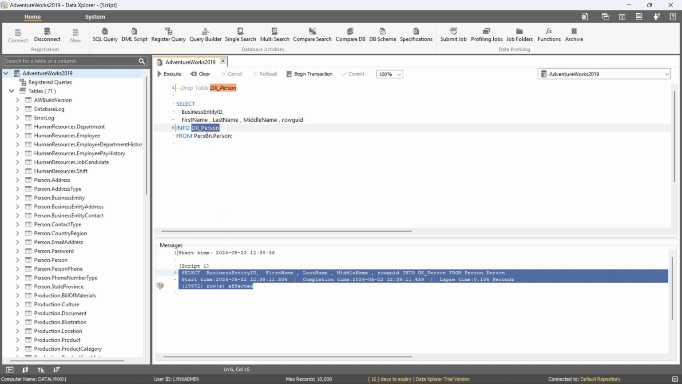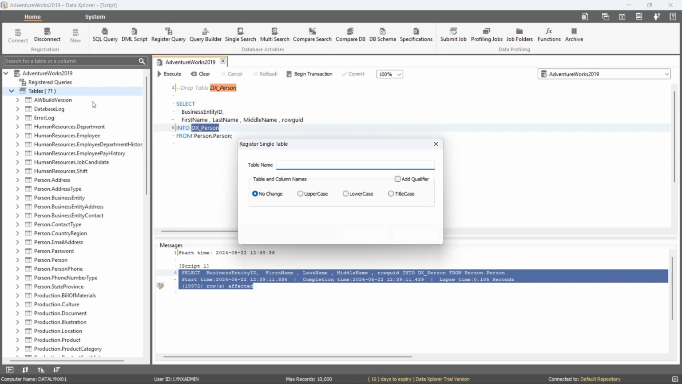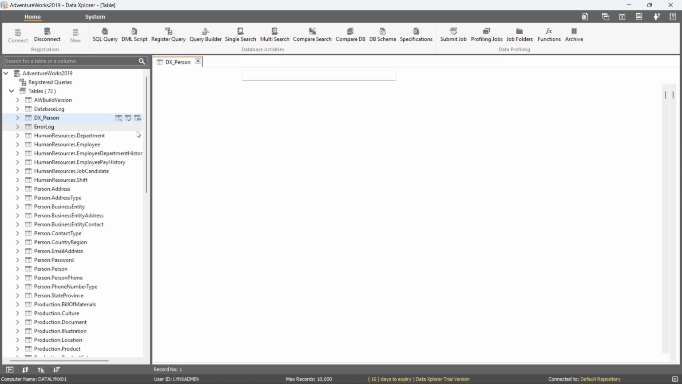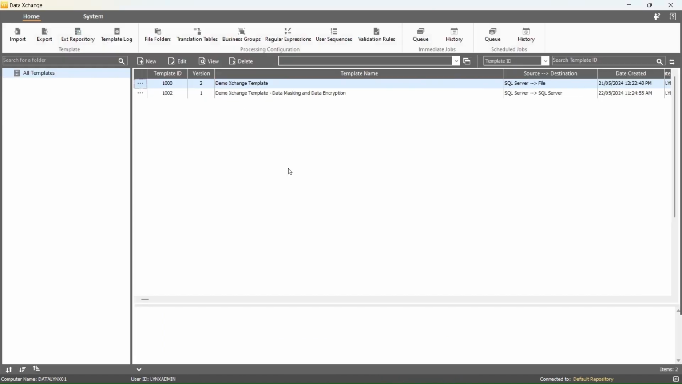To conclude the tasks in Data Explorer for now, let's register our new table. Right-click on the tables, and select Single Table Registration option. Enter the table name, and click OK to register. Once it's done, we will log into Data Exchange to implement the data masking functions.